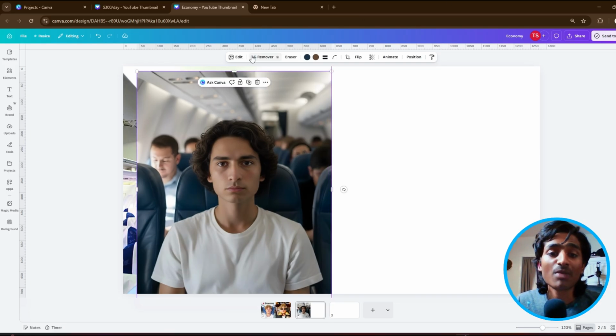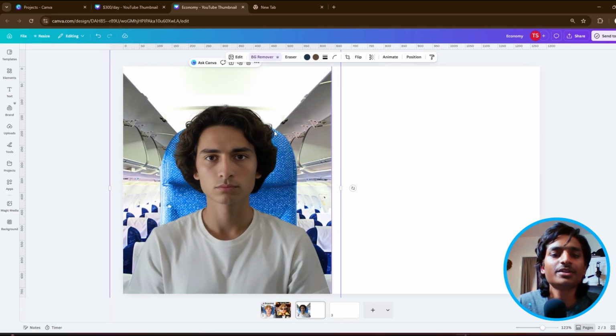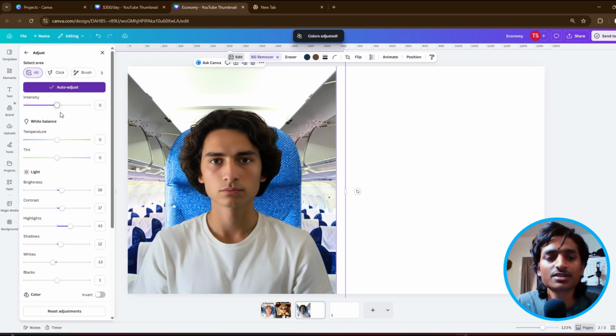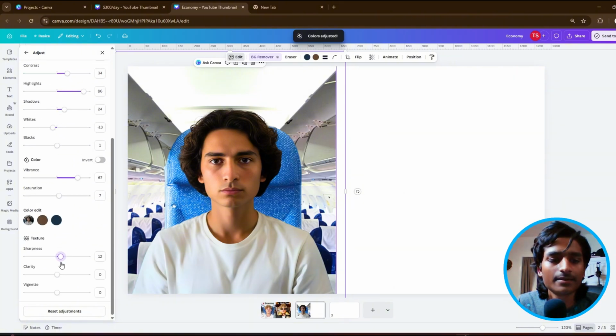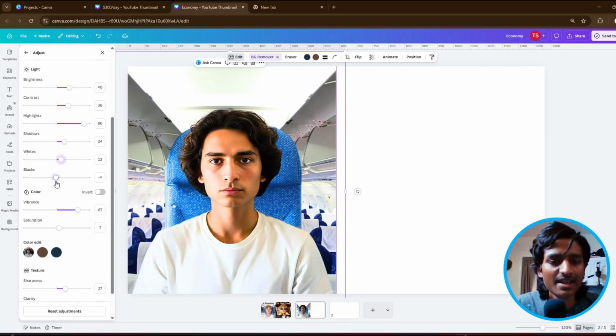Okay, now I'll hit background remover and increase the scale and place it over here. Go to edit. I'm going to adjust the image, so hit auto adjust, increase the intensity, increase the sharpness, clarity, maybe brightness a bit. Also contrast is good, and play with the settings until they look good.